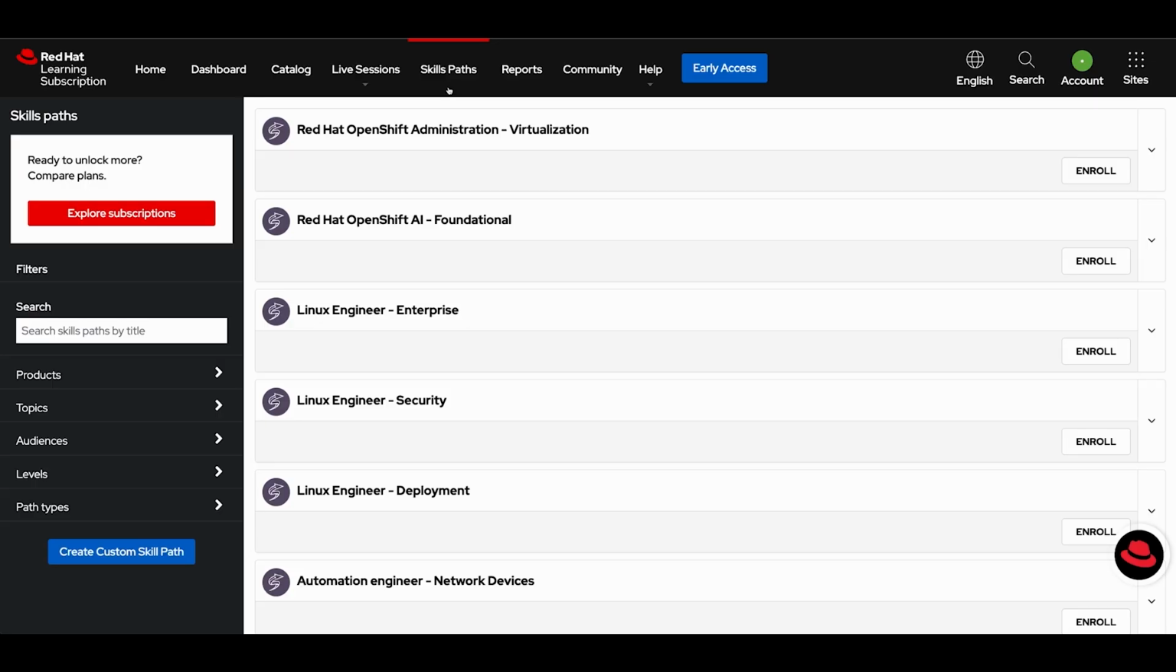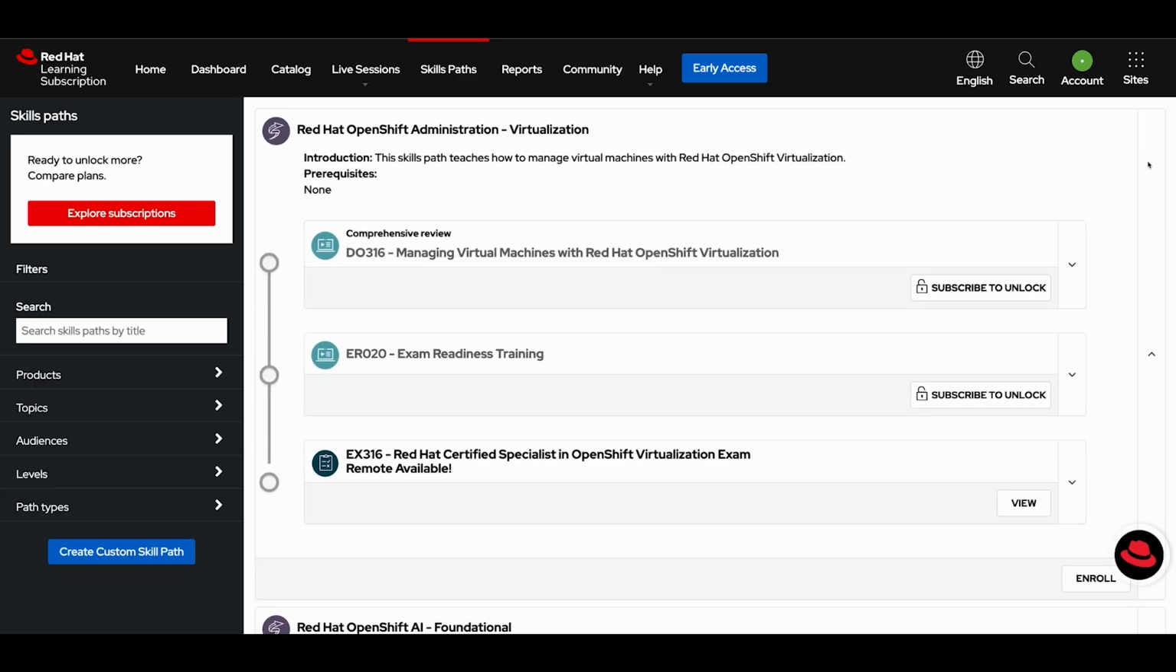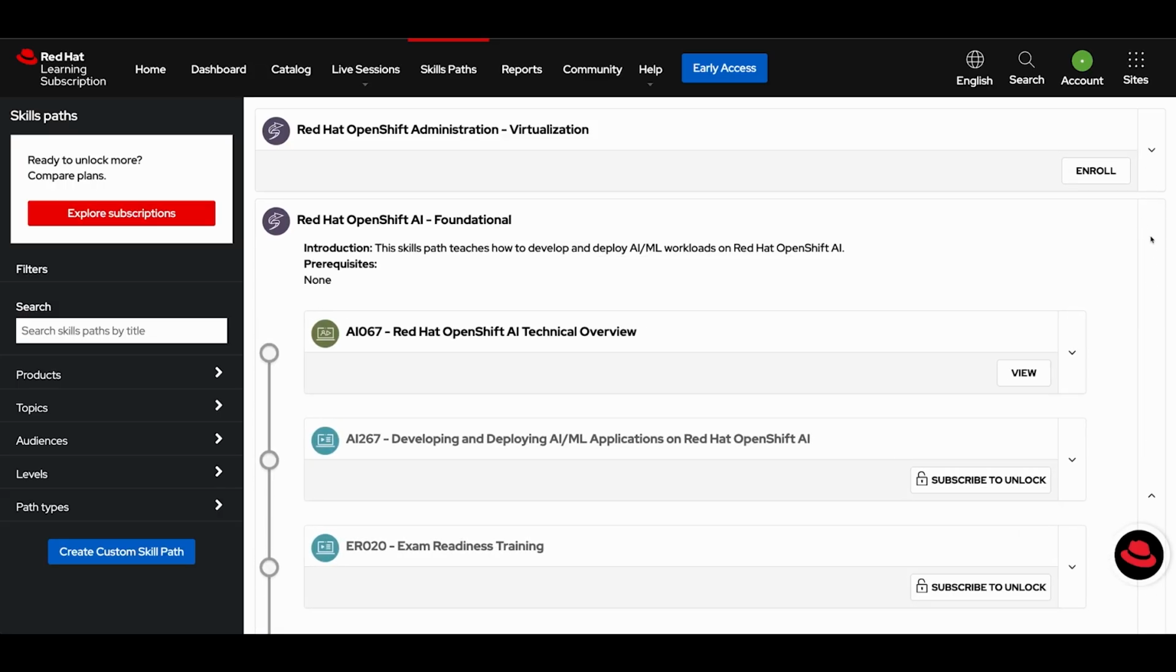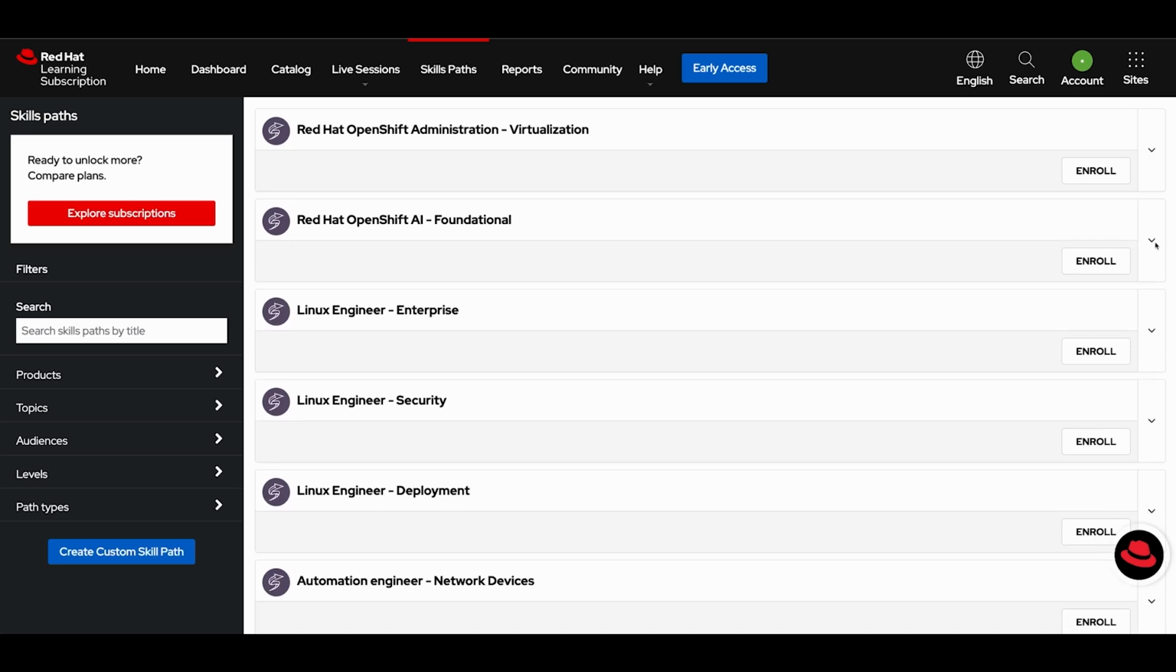Now I want to jump over to the Skills Paths catalog. This catalog includes many different paths of courses and exams to help you complete a broader goal. Now, while the content is not all available to you for every path in the trial, you can still start to see all the different groupings of courses to achieve that bigger goal. You can also use the filters to help you do that.